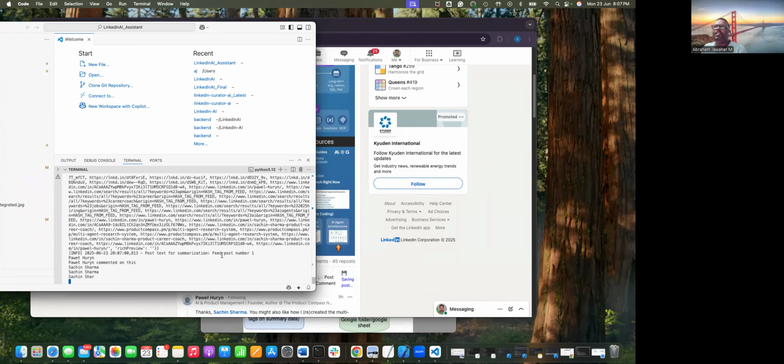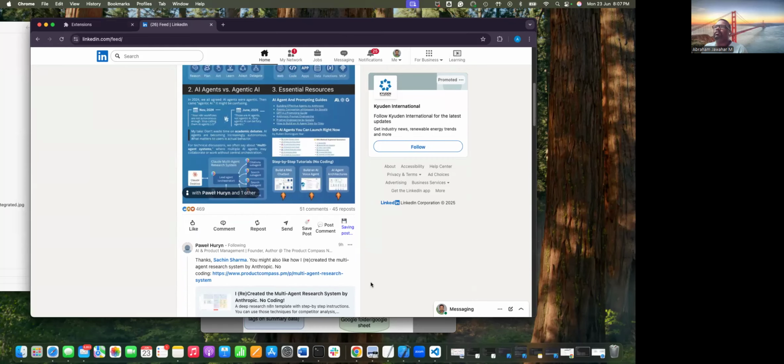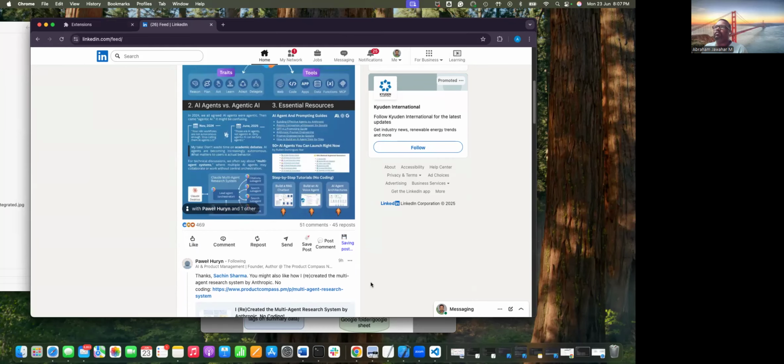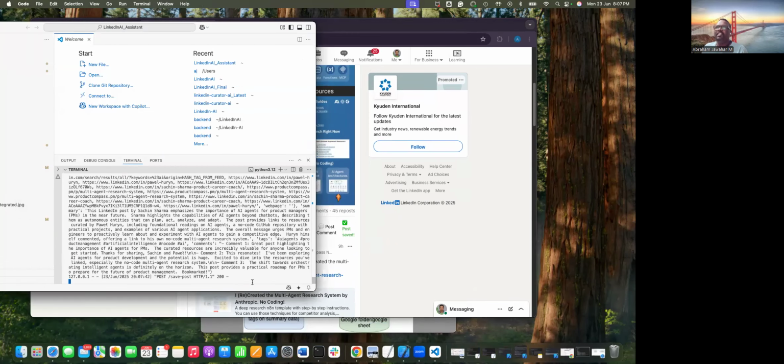So we have to wait, and it just keeps on loading for a while. Let's check again. Yes, you can see now a symbol saying the post is saved, and you can also see the outcome here. Now let's verify the outcome in the Google Sheet.